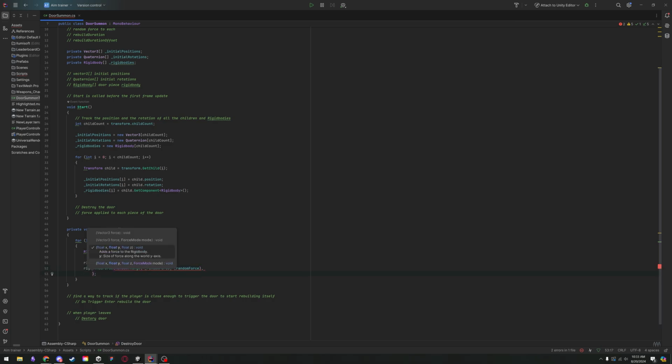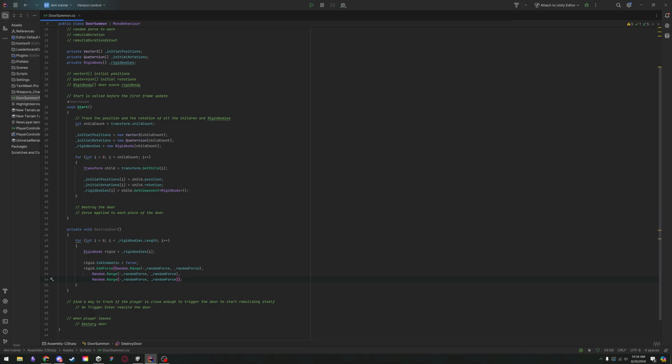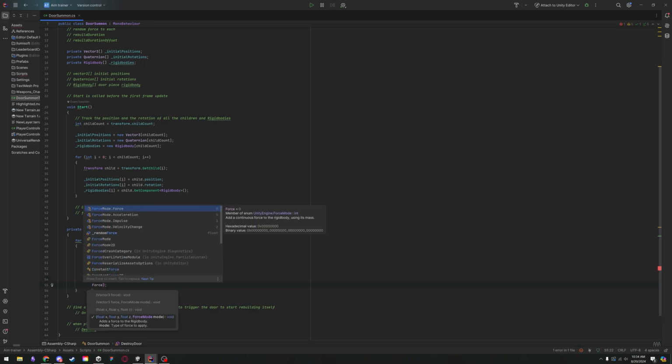And we're going to do that basically 3 times, because in order to get the random force for the X, the Y, and the Z positions. Now, the final thing that we have to do is that add force automatically defaults to the force mode of force, I think. Yeah. Force mode of force, which is to add a continuous force to the rigid body. And this is going to be the default value.